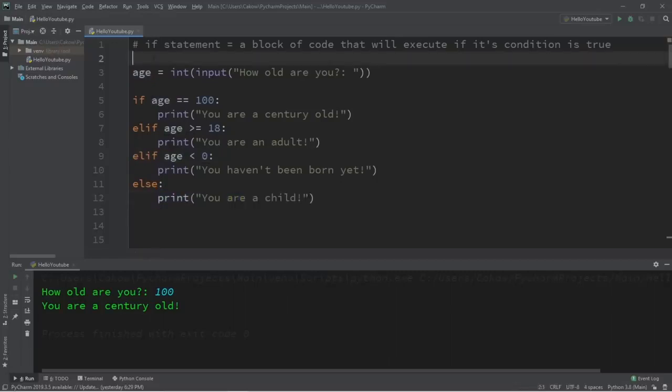Well, everybody, that is the basics of if statements. We have if statements, else if statements, and else statements. So if you would like a copy of this code, I will post this in the comments down below. But yeah, that is how if statements work in Python.